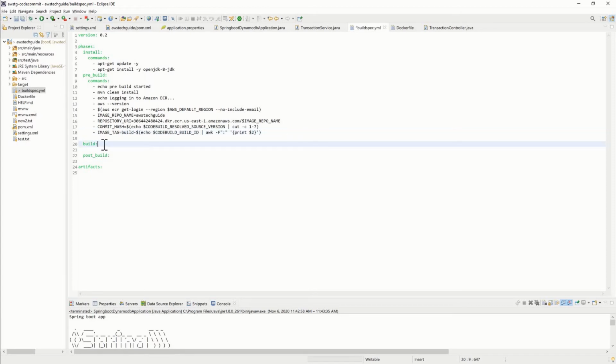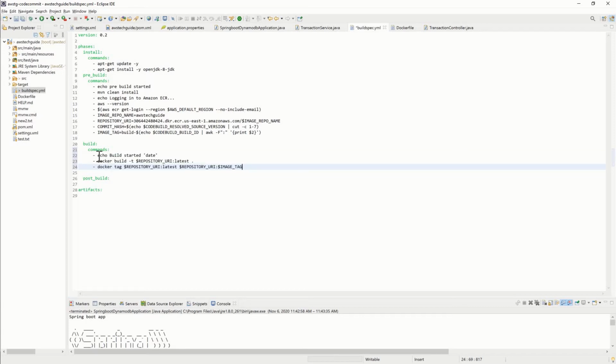Now we are going to write our build phase. Again, in the build phase, we will be writing some commands. Under the build phase, we just simply want to build our Spring Boot application and create the Docker image. So I'm just doing one echo build started, then docker build -t with the repository URL latest, which creates the tag with repository URL latest and our image tag. Only this we need at the build phase, because in the build phase we are simply building the Docker image and creating the tag.